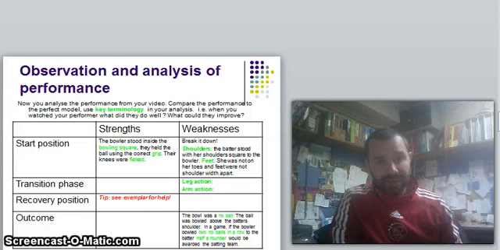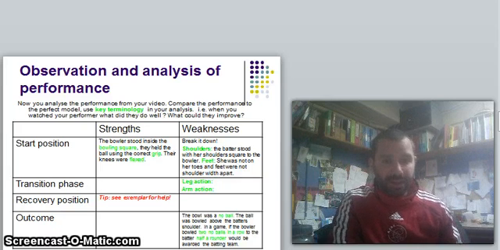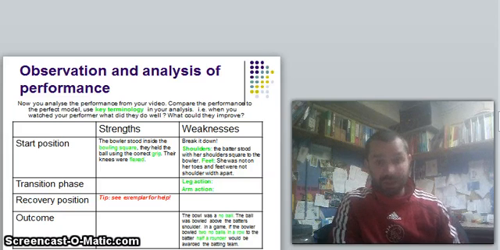You have identified from the video that you have made the strengths of the performer and the weaknesses. Ideally 1, maybe 2 strengths. For weaknesses, you're looking at 2, maybe 3. You might come up with 4 or 5, and that's fantastic. But weaknesses.